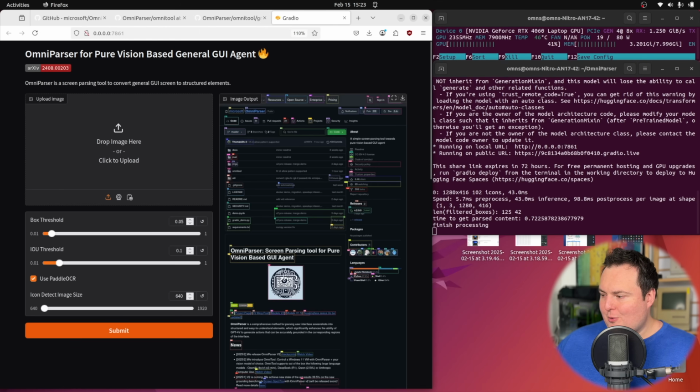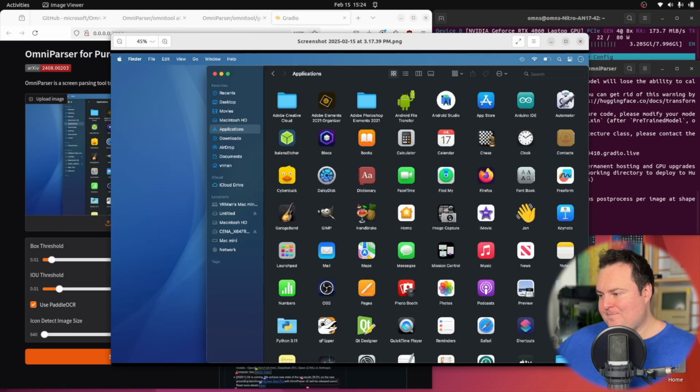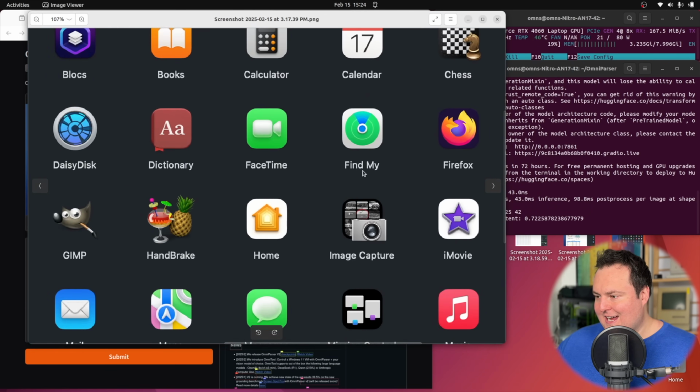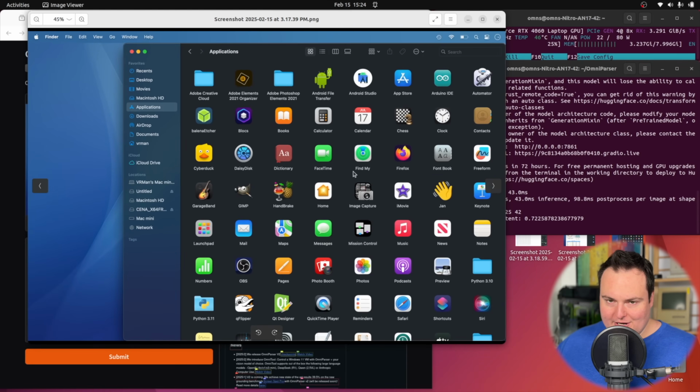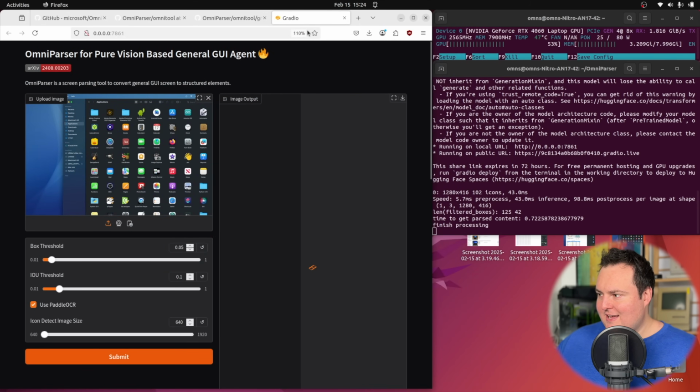So now let's throw in some of these screenshots and see how it works. The first one is a screenshot from a Mac with the applications window open. So there are lots of small icons there that hopefully we'll be able to test to see how well it identifies and labels those. First, let's take a quick peek at the screenshot. It is from a higher resolution screen, so we can likely up the icon detect image size as well. However, first and foremost, I just want to try this without doing that, and we'll see.